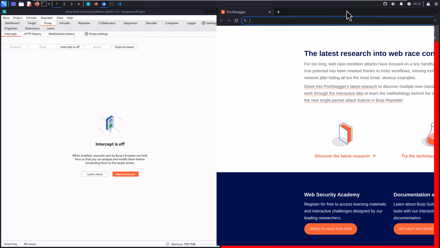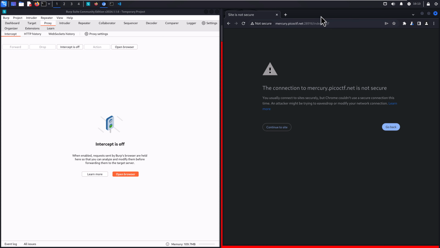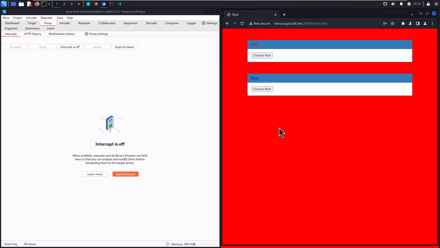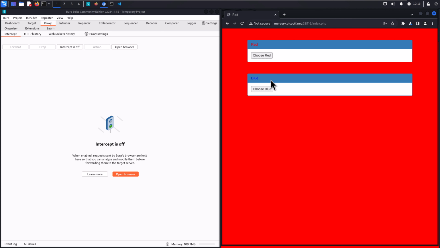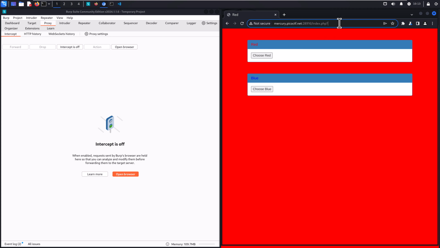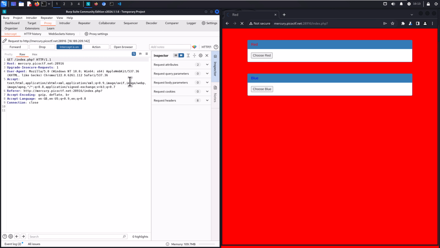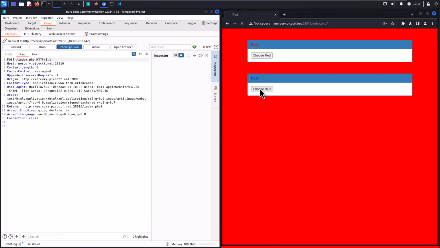Burp Suite. Okay. Let's choose blue, choose red, choose blue. Oh, the choose red one puts a question mark up there. Huh, that's interesting. Okay, so now let's intercept a request. Let's choose red. Let's forward that. Oh, it didn't do anything.